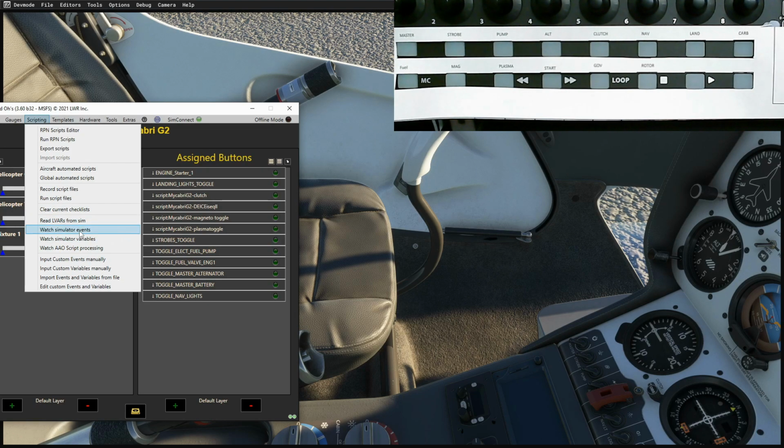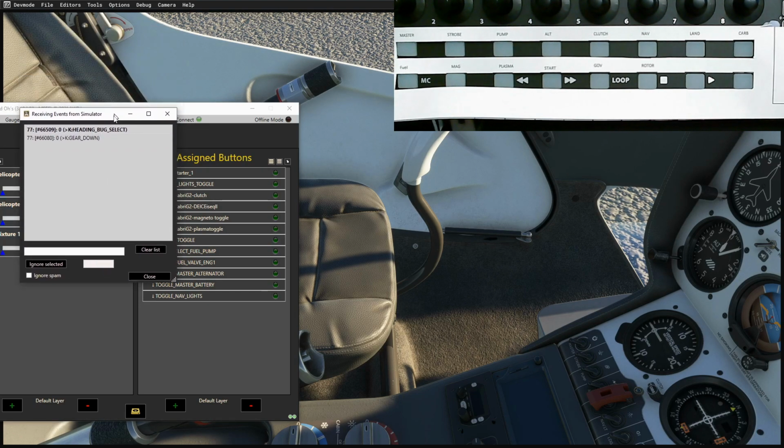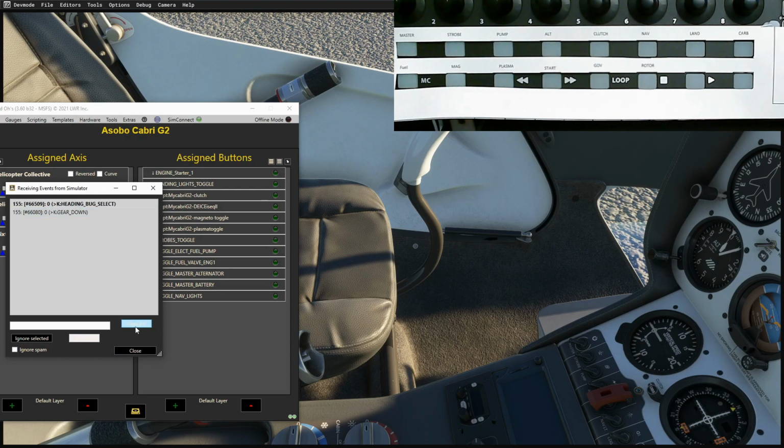So we'll watch the simulator events. When I flip that governor, let's clear that and ignore the spam. Now the governor does actually trigger two events, one for governor switch 1 and governor switch 2. They're connected together, so we are going to have to do some work on that to make that work. They're both off and they're both on, so they both go on and off together, which is handy.